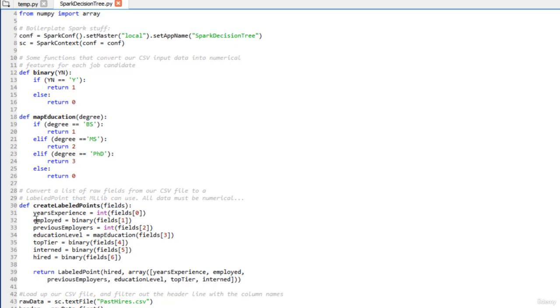We will take the employed field and call our binary function on it. So fields 1 is going to be a field that contains either the letter Y or N, right? That indicates whether or not they're currently employed. The binary function just says if it's a Y, return 1, else return 0. So this function is going to be called each time on each row to convert that Y to a 1 or an N to a 0. Okay, so remember, machine learning generally wants numbers, not strings or letters whenever possible.